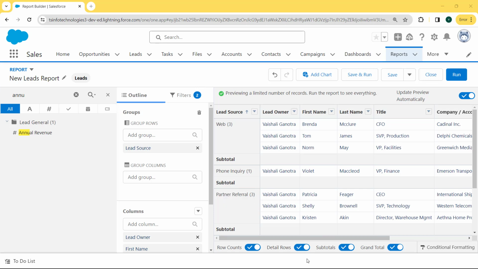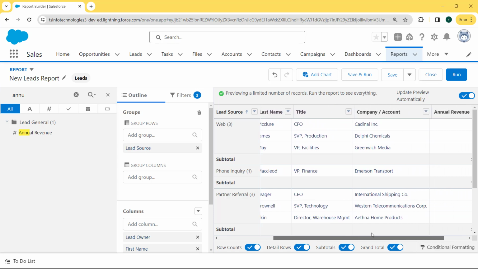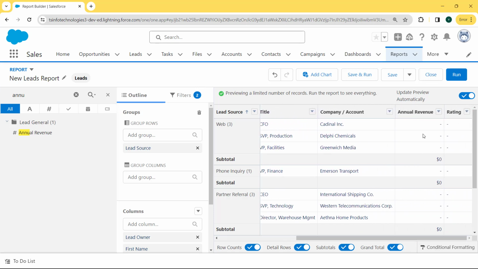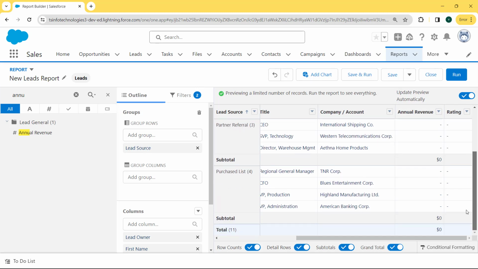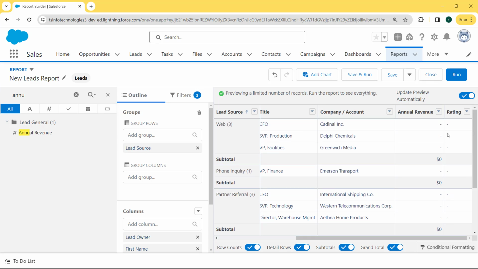And here, by simply moving to our annual revenue field and clicking on the drop down arrow of the annual revenue field, we are seeing the summarize option. Click on that and it already shows the sum function. So this is used to summarize the annual revenue field. Scroll to the bottom and here you can see that it summarized the annual revenue field. But this time there is no annual revenue present, so it will show zero annual revenue.